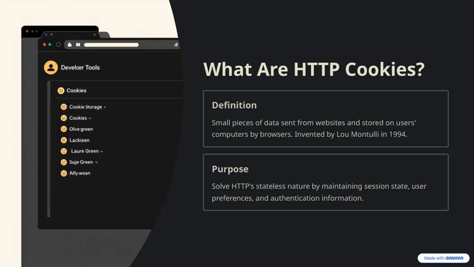So, what exactly are HTTP cookies? Well, at a basic level, they are small pieces of data that websites send to your browser, which then stores them on your computer. Think of them as tiny data packets that help websites remember things about you. Interestingly, cookies were invented back in 1994 by Lou Montulli, and they've been a fundamental part of the web ever since. Now, the main purpose of cookies is to address a specific challenge with how the internet works.